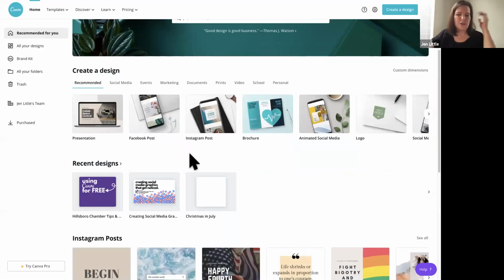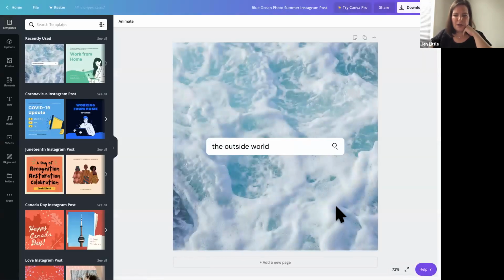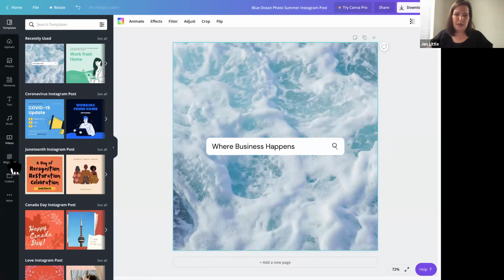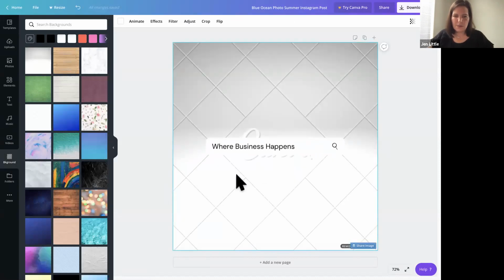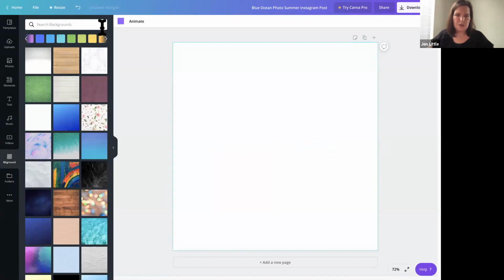So let's create a simple social media graphic just using a template. I'm going to go to Instagram posts, and I think this one here looks pretty cool. It's free images. I'm going to add some text into it, where business happens. Now this background doesn't work really for me, so I'm going to choose a new background that is free. I'm going to use a color actually. I'm going to do purple.